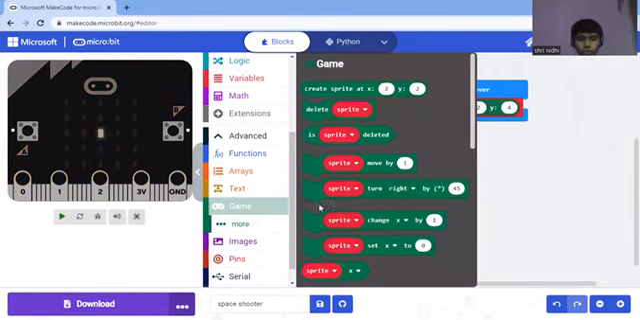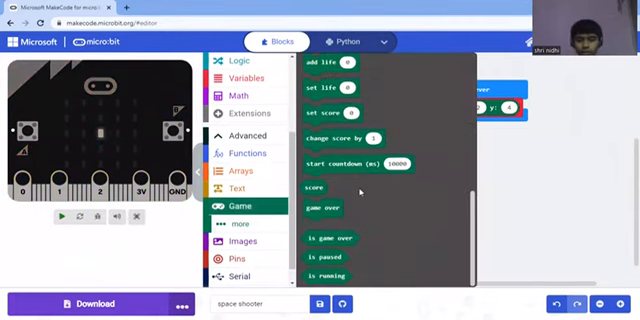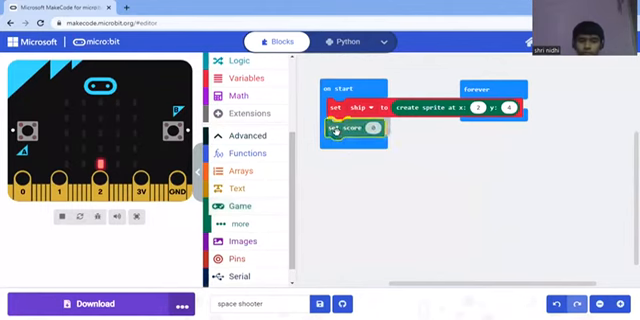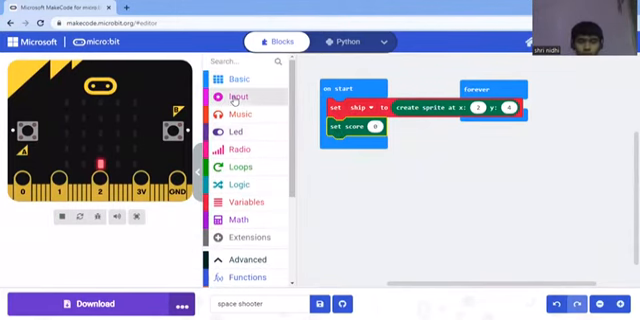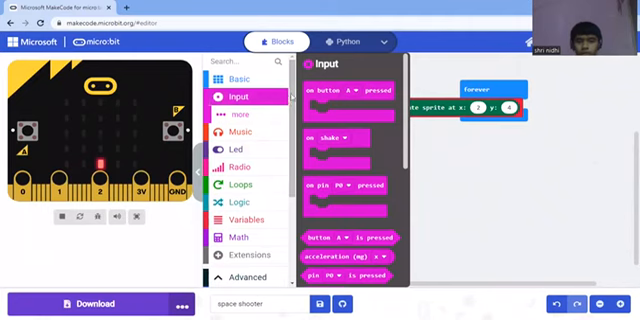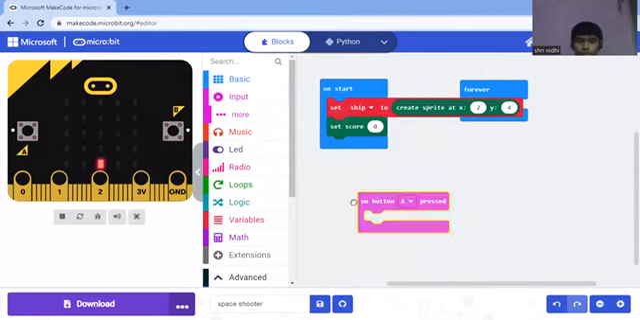Then go to game option and drag down. You can see there is an option called set score. Select it and drag it down after the first statement. Then go to the input option. In the input option, you can see in the first there is a statement called on button A pressed.